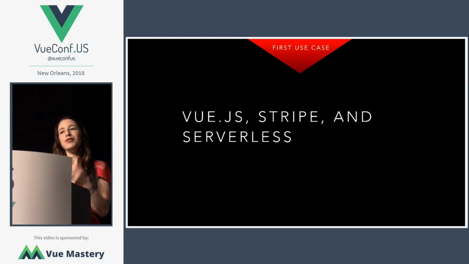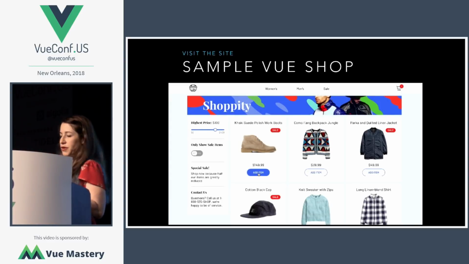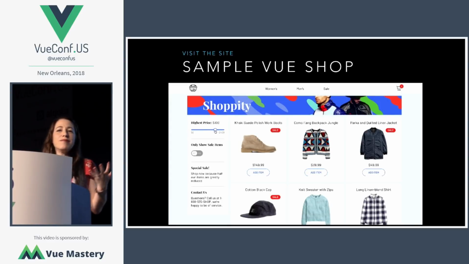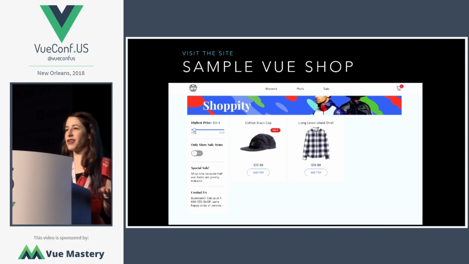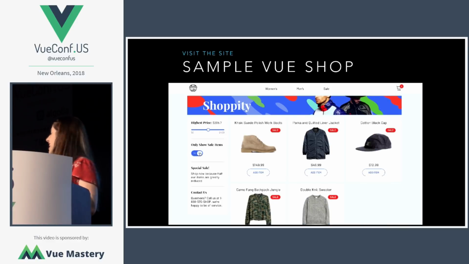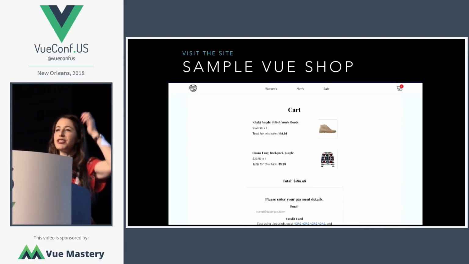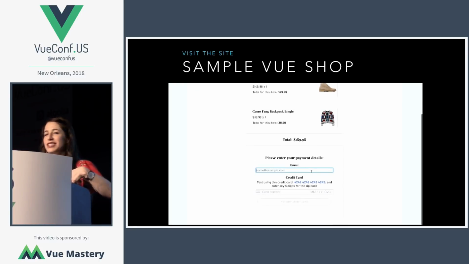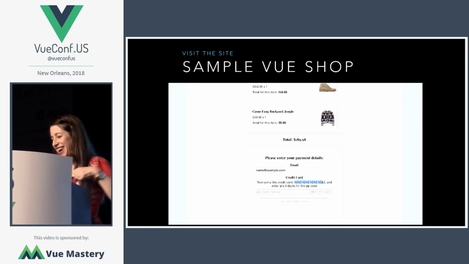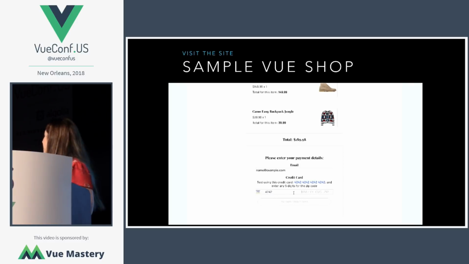So let's put this knowledge to use and do a kind of general use case. We're going to use Vue, Stripe, and serverless to create a whole e-commerce application really quickly. So here's a sample Vue application I made. There comes a time in any young app's life where you're going to need to monetize it, and there are a lot of ways of monetizing, but directly accepting cash is probably the best way to do so. So let's do that, and this is the application I built.